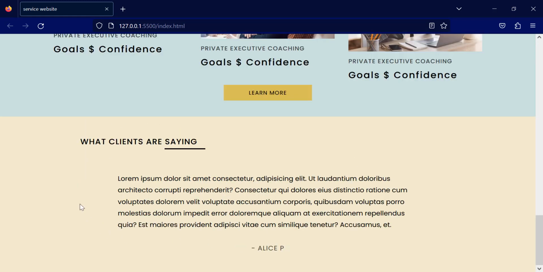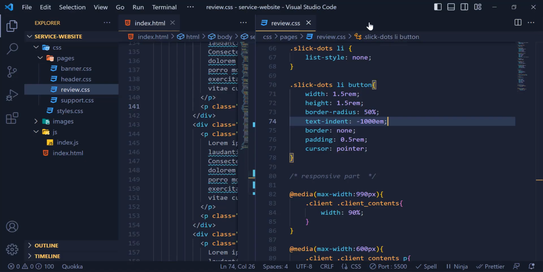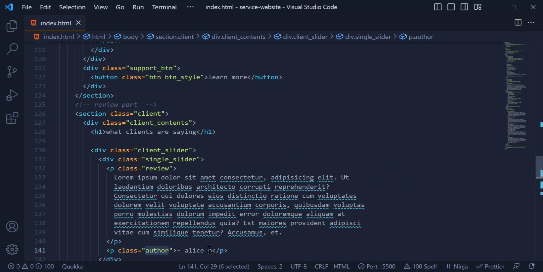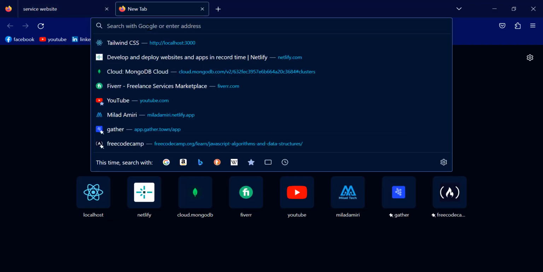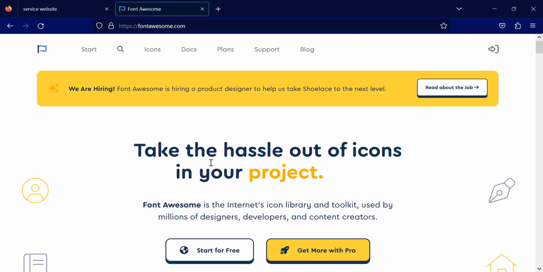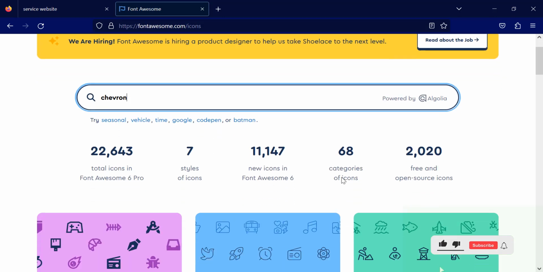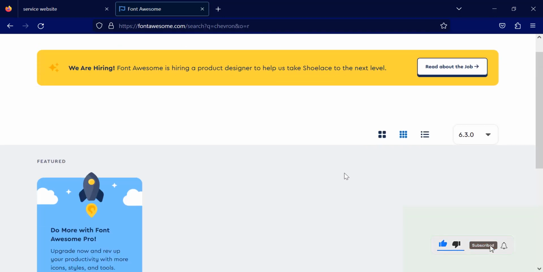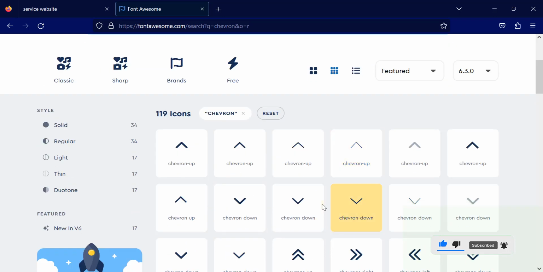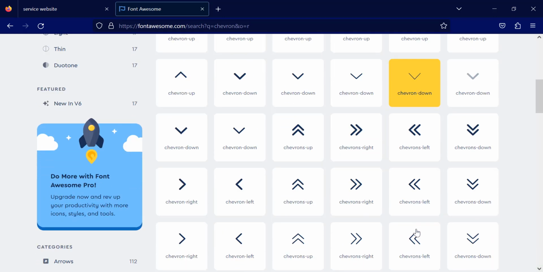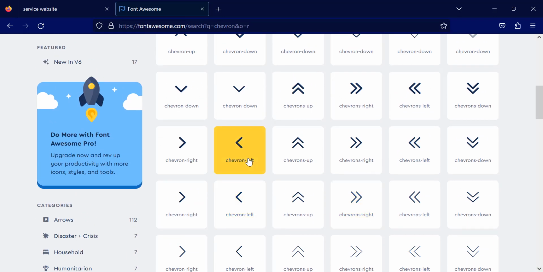Okay, now we need to have arrows in both sides. So what we need to do is we need to go to font awesome again. So I just open here font awesome, and inside here you need to click these icons and you need to look for chevron. Okay, just hit the enter. You need to wait. You can see we have different kind of arrow in here, but I'm gonna go with this one.